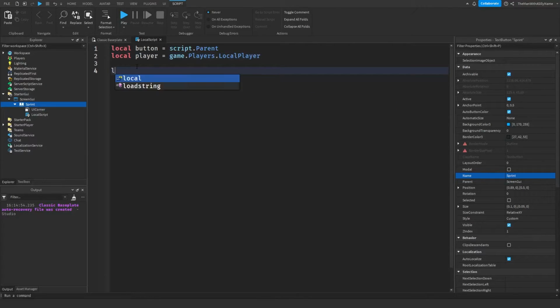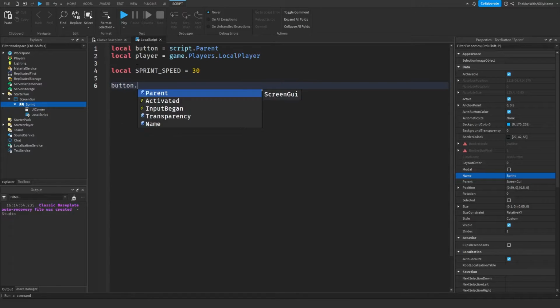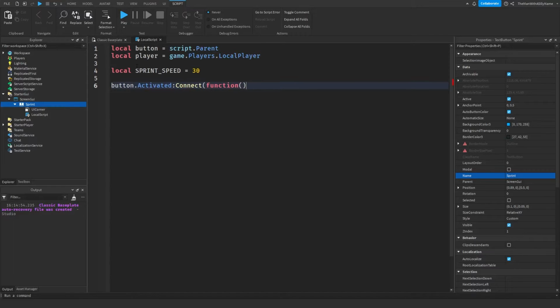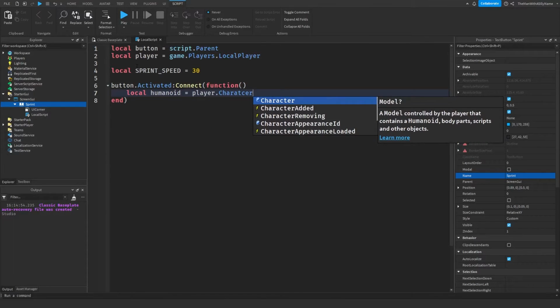And then we're going to make a variable for the sprint speed. So we'll set that to 30. And then we're going to make an event for when the player clicks a button. So we're going to say button.activated connect function. Now to update the player's speed, we're going to need to get the player's humanoid. So to do that, we type in local humanoid equals player.character.humanoid.